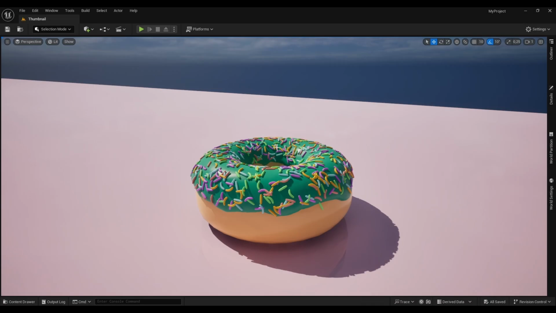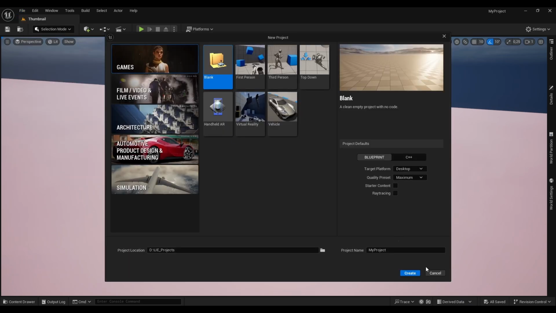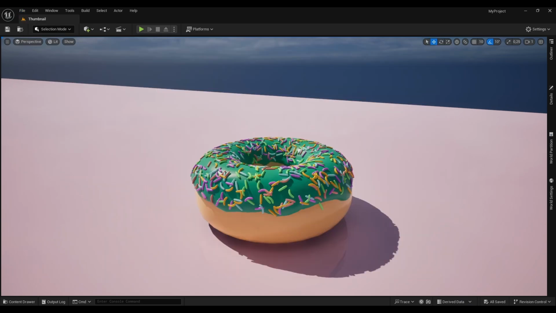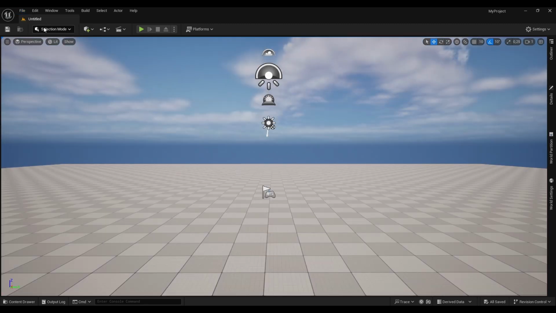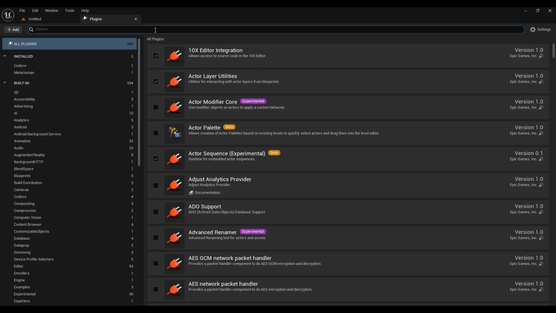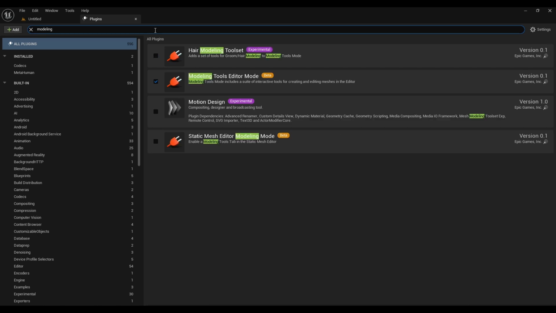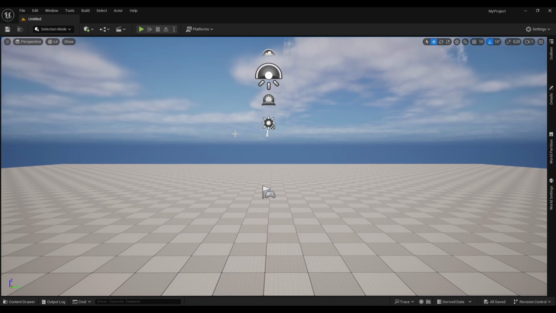The first thing to do is decide where to model your donut. If you want to create a new scene for your mesh, go ahead and create one, else use any project you want. Then you have to make sure that the Modeling Tools Editor Mode plugin is enabled. Go to the Edit tab, click Plugins, and search for Modeling. If this checkbox isn't ticked, tick it and restart the engine. Now we can start to model our beautiful donut.